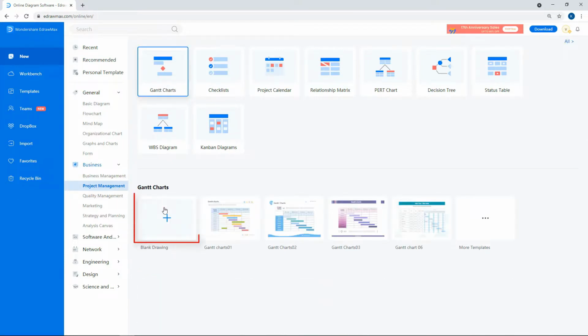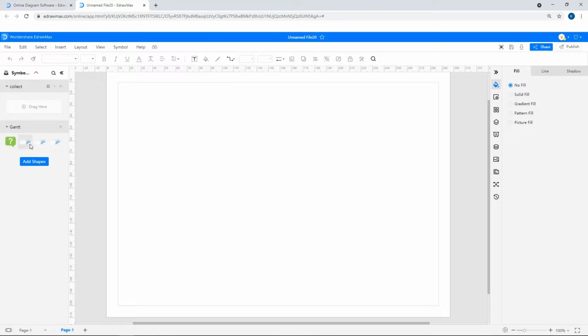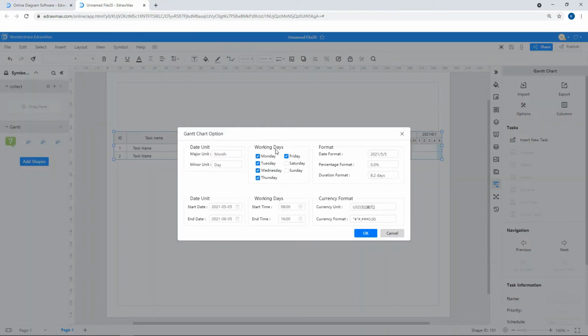Click on the plus icon to open a new drawing sheet. Drag and drop the Gantt chart onto the drawing pane. Change the date unit under Gantt chart option.